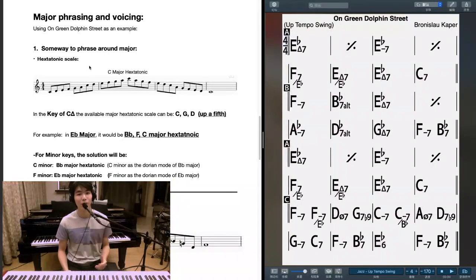It's a good tool to use to surprise people or add color to a certain section of your improvisations or arrangement. But if you overuse it, it will create a lot of tension that will be either very satisfying to resolve or just too dissonant. Yeah. So that's a very quick introduction on C major hexatonic.